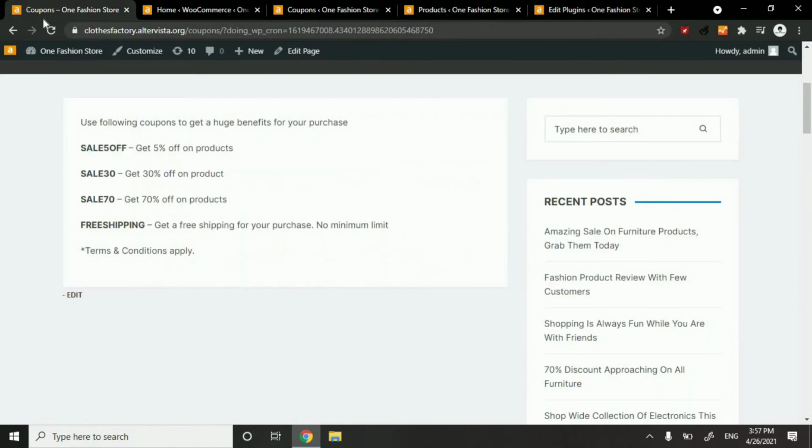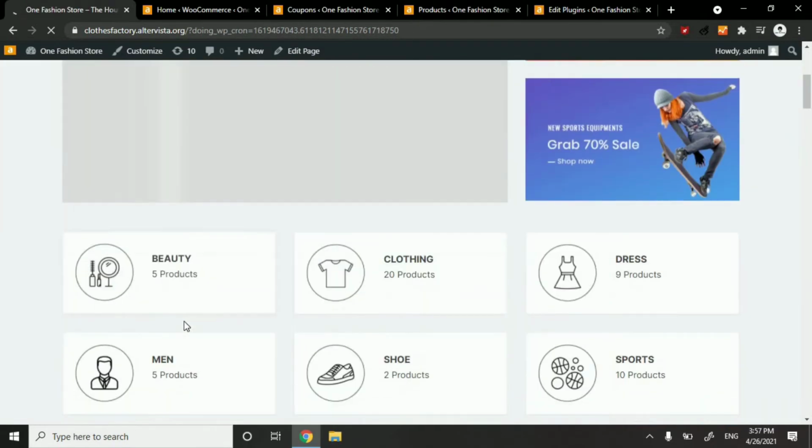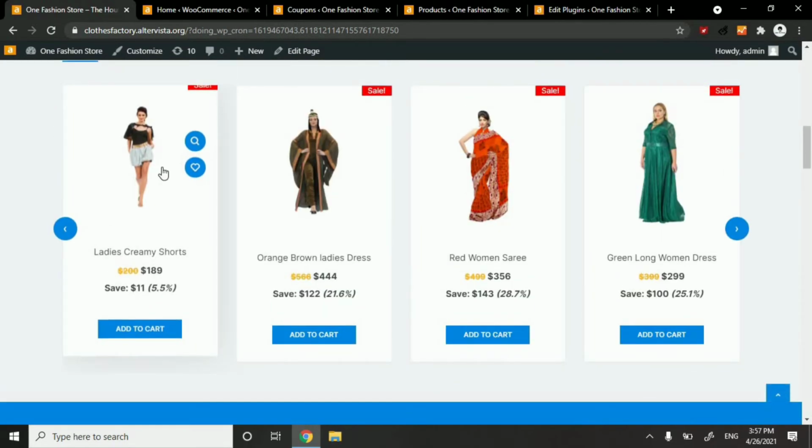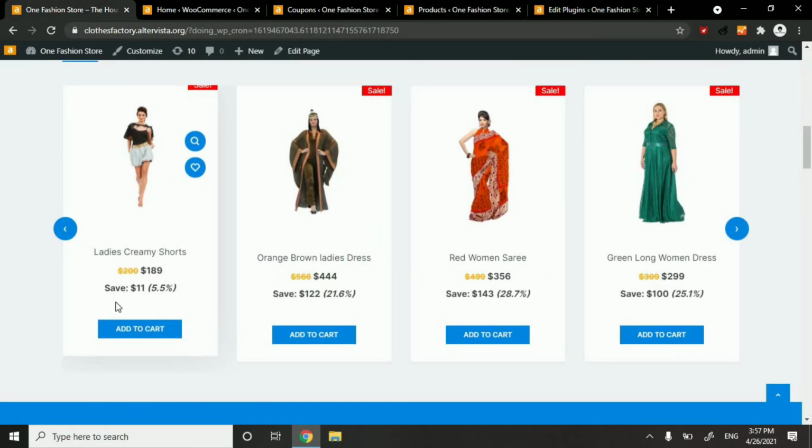So let me explain with an example. For example, on the home page there is this product. The actual price of the product is 200 and the discounted price is 189. So basically this plugin prints how much money the user will save and the percentage of discount the user is getting. So basically this plugin is printing that amount and the percentage the user is saving.